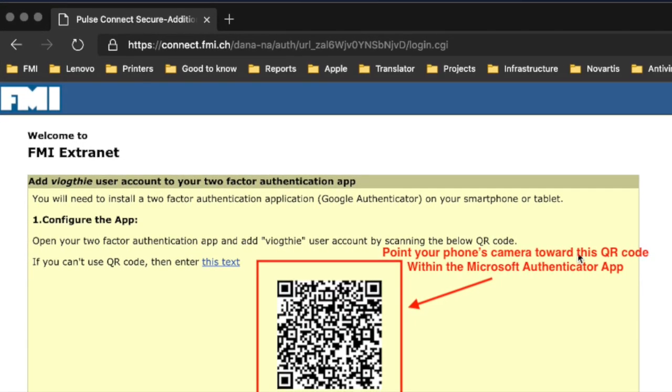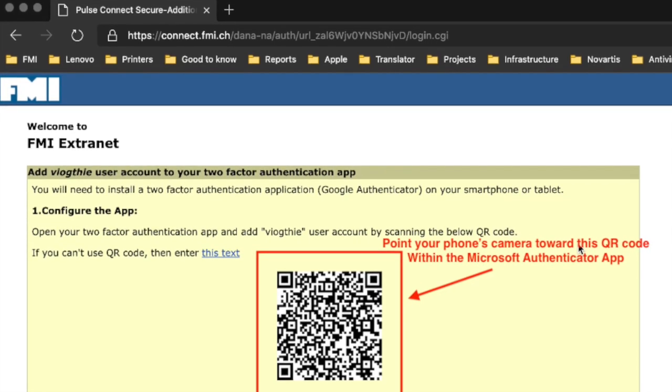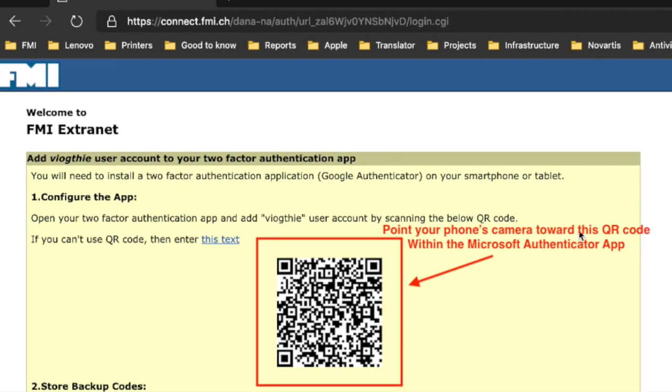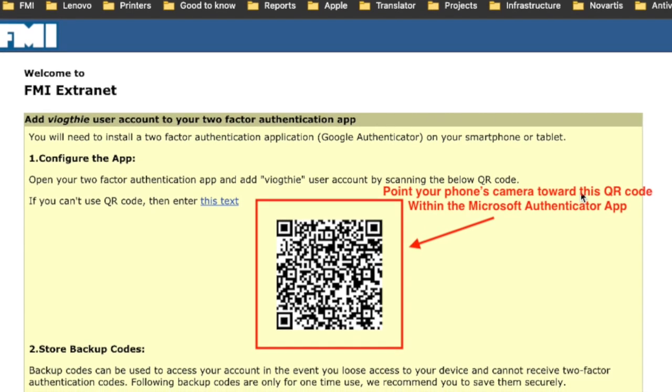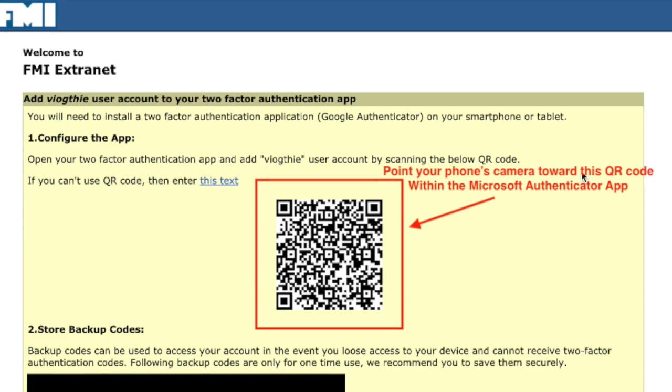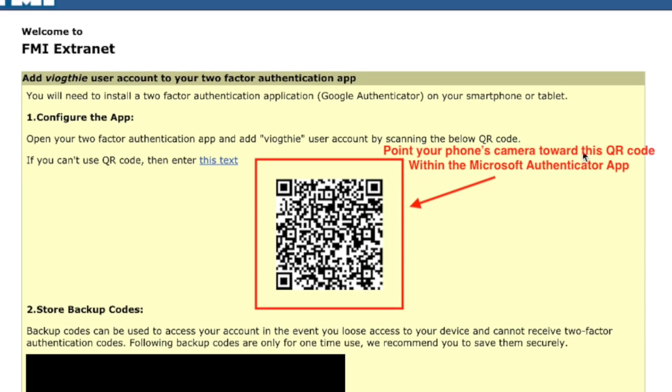So this is a screenshot on my computer. So you should see the QR code appearing on your screen. And so you put your mobile phone toward this code, having the app opened, the Microsoft Authenticator app with the camera on.